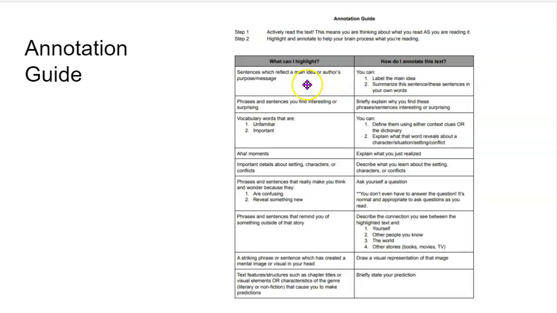So if you see something with a main idea, you can label it or summarize it. If you find a surprising or interesting sentence, you can put your note. Your annotation could be what you find interesting about it. If you underlined a vocabulary word, you can define it. You can Google it here if you're working on the computer, and you can explain what you think the word means based on the situation and the character.